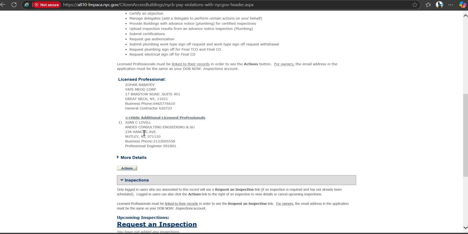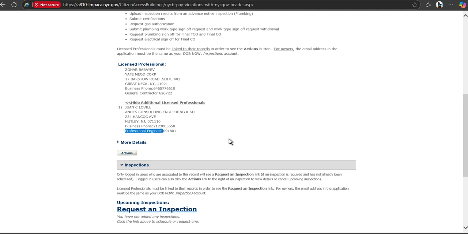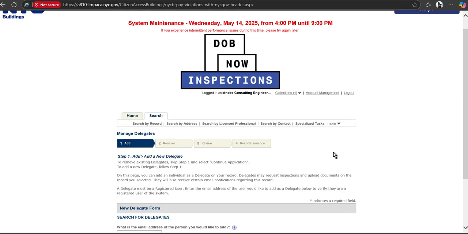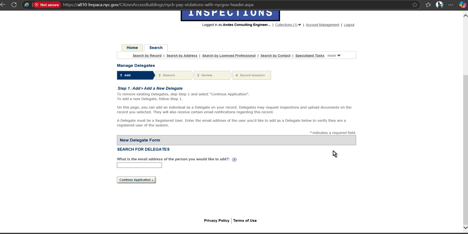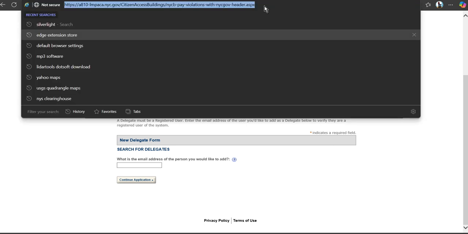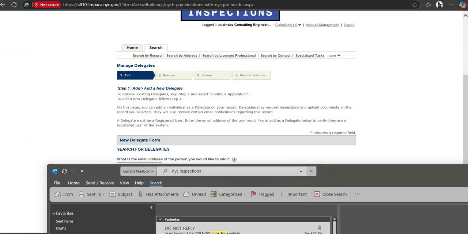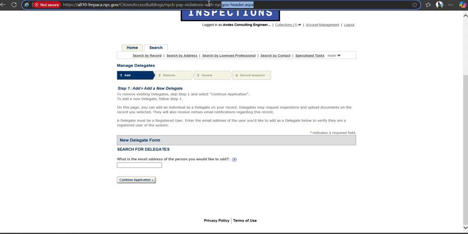Make sure that you are listed as the professional engineer to do this. Then go to Actions, then scroll down. See, it doesn't show. So let's paste it. So I need to go to my email and copy and paste. So right click, copy hyperlink, and let's try it again.